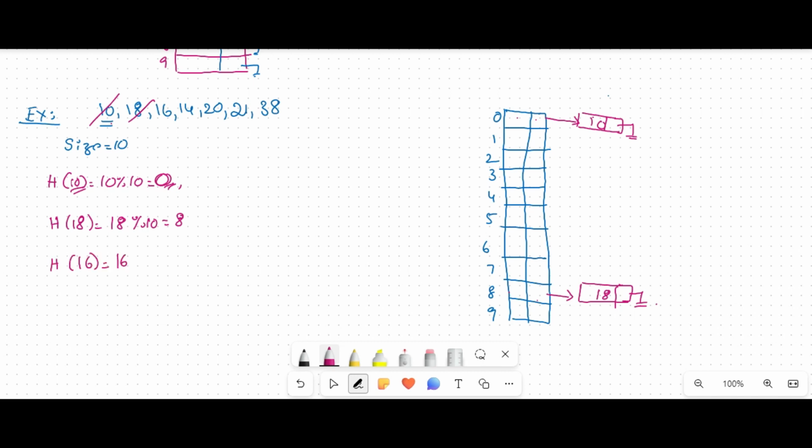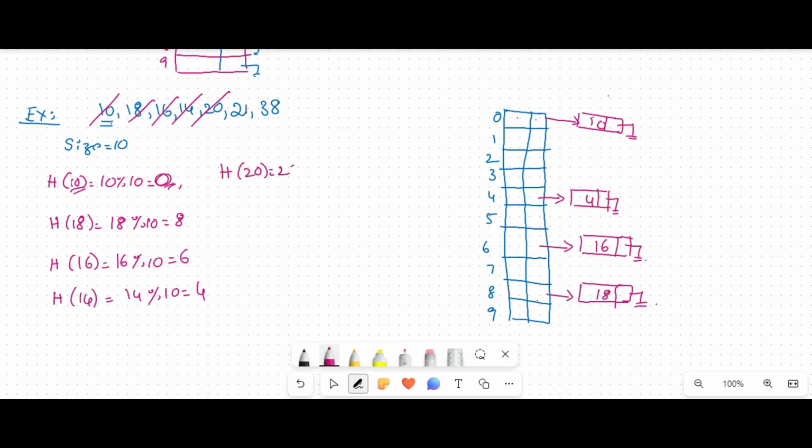H of 16 equal to 16 modulus 10, which is equal to 6. So 16 is inserted in the 6th bucket. So 16 completed. Next 14. H of 14 equal to 14 modulus 10, which is equal to 4. So now 14 is inserted in the 4th bucket. Okay, now next 20. H of 20 equal to 20 modulus 10, which is equal to 0.